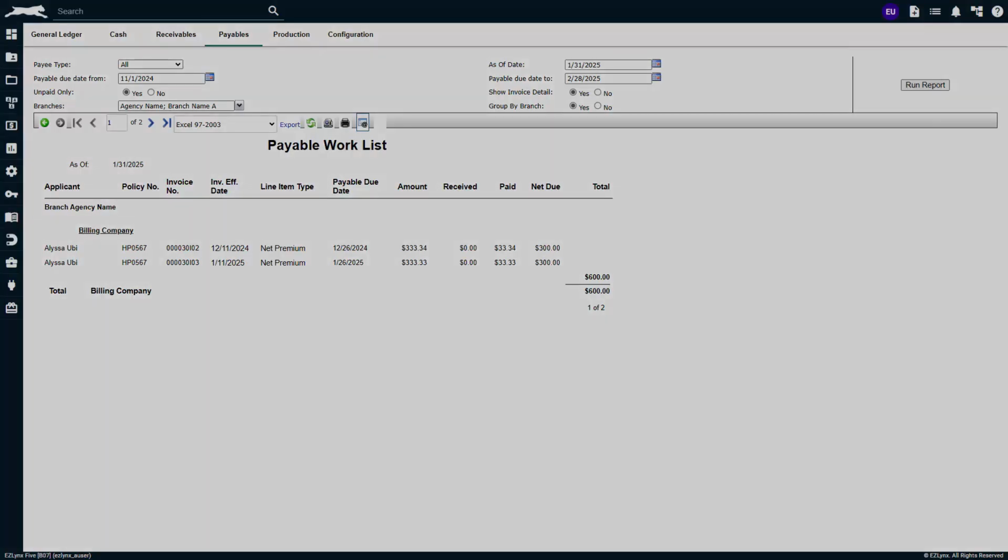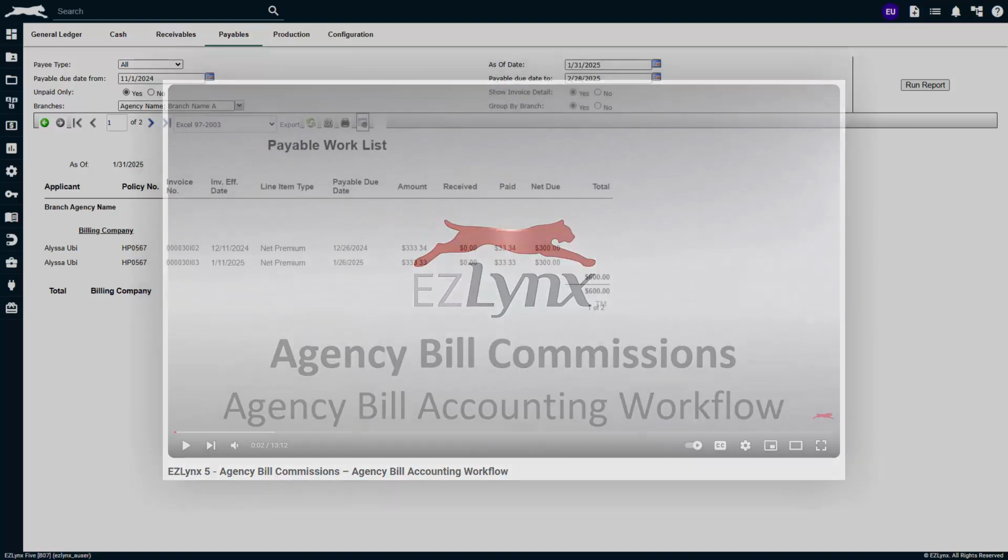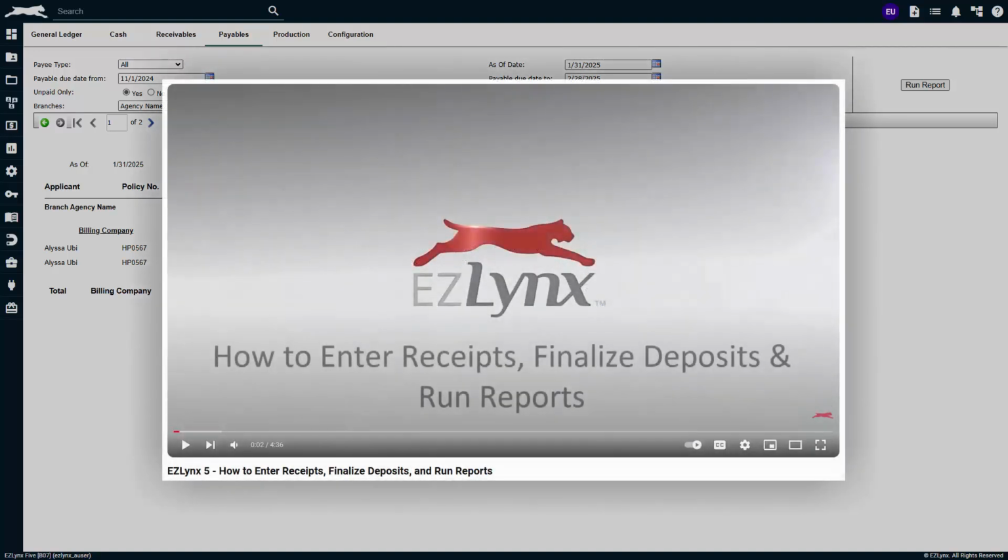To learn more about the pages we covered, check out our agency bill commissions, agency bill accounting workflow, and how to enter receipts, finalize deposits, and run reports videos.